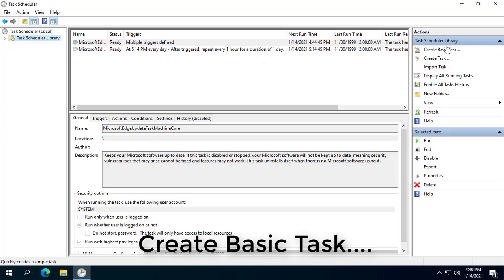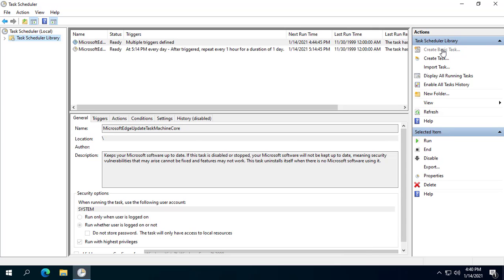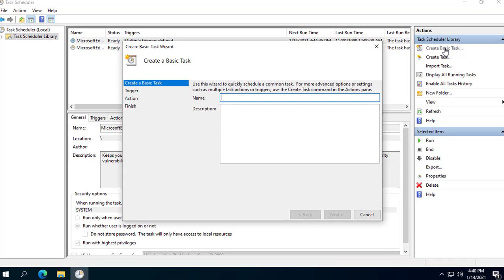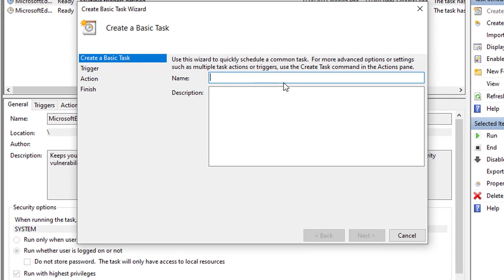Use the search box to search for task scheduler. Click on it when it appears in the search results. When the utility opens, you'll find several options you can choose from. Find the one that says Create Basic Task in the right sidebar and click on it to open it.